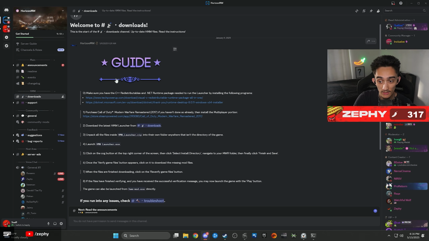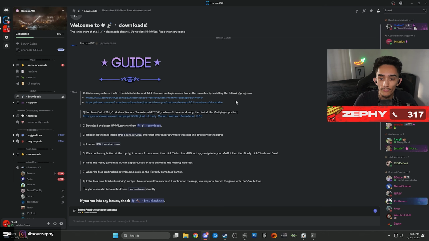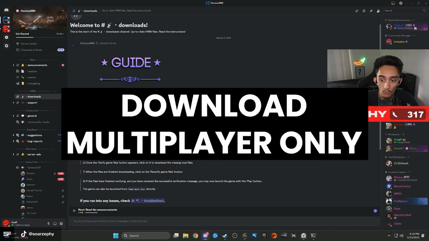I'm not kidding when I say this: the entire instruction or guide is all in this page. So make sure you have the C++ and the .NET runtime package. Purchase Call of Duty Modern Warfare Remastered, not Modern Warfare 3. This is a Modern Warfare Remastered engine. You may either borrow the game or buy the game.